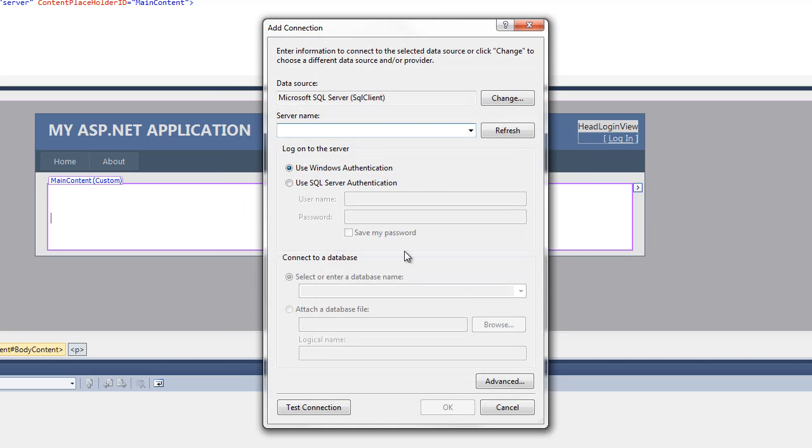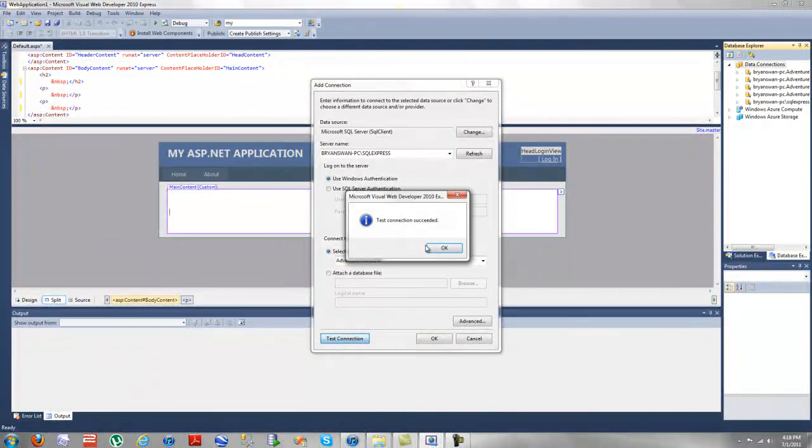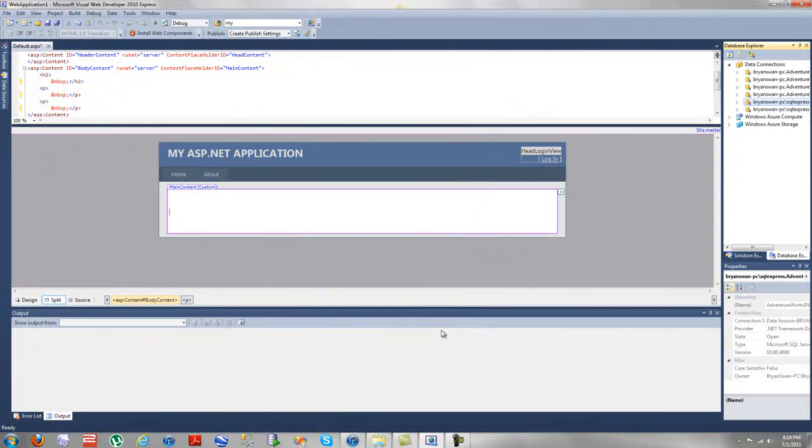I'm going to connect to SQL Server. I'm going to select my server name. I have two different ones, so I have to select it. We have SQL Server Express, database name. We're going to connect to AdventureWorks. Test the connection. Connection succeeded. So as we can see here, I already have these connections set up.